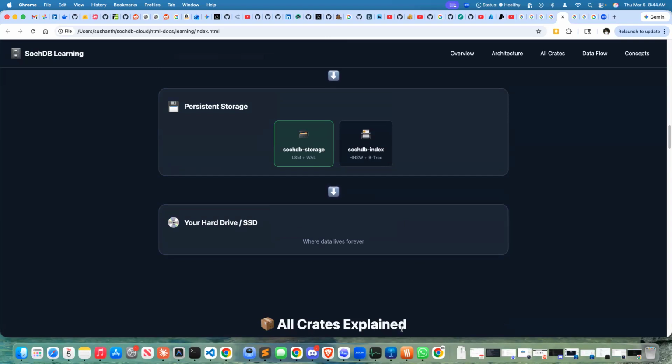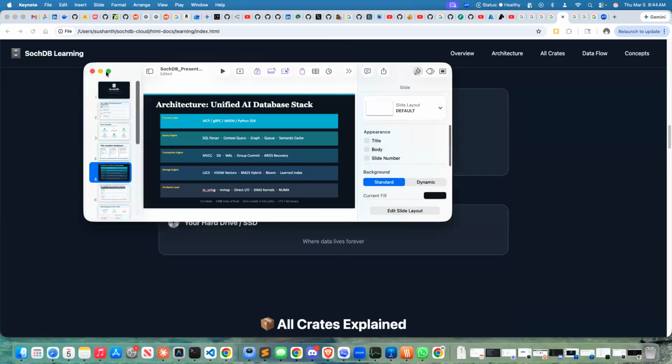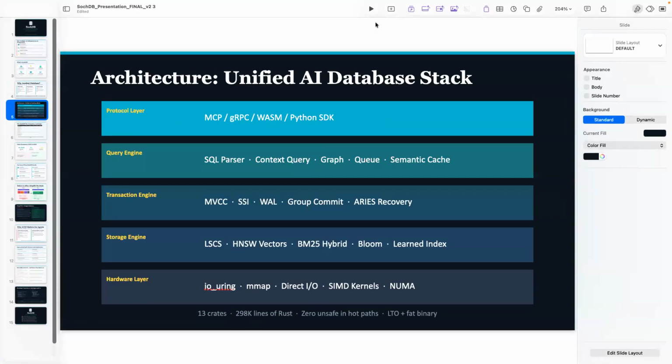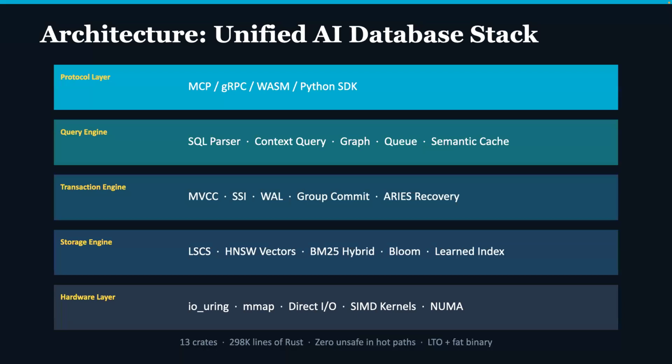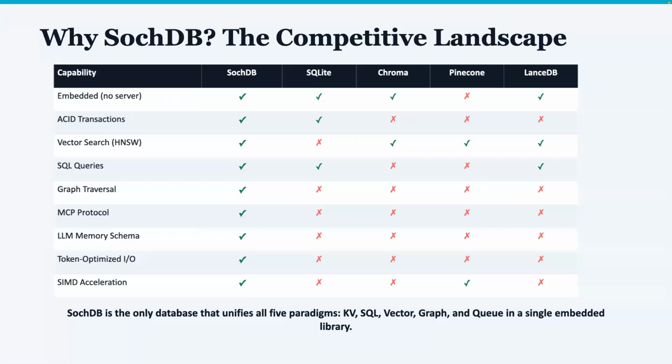Okay, I will switch back to the presentation. So that's what this particular slide is talking about, how we have different layers and how each layer is working towards that in its own fashion. So let's compare.